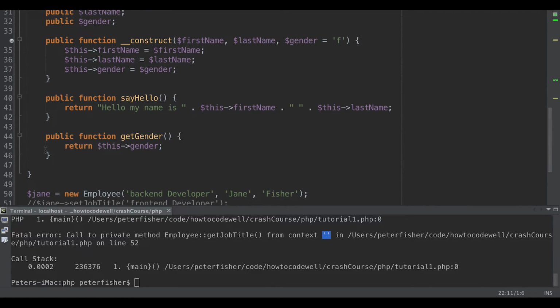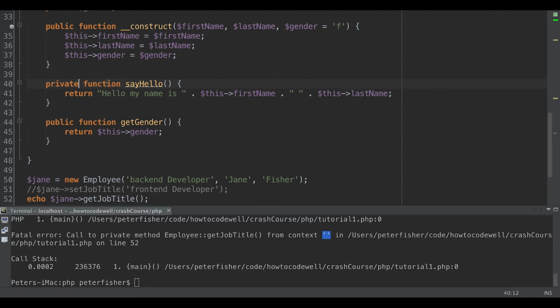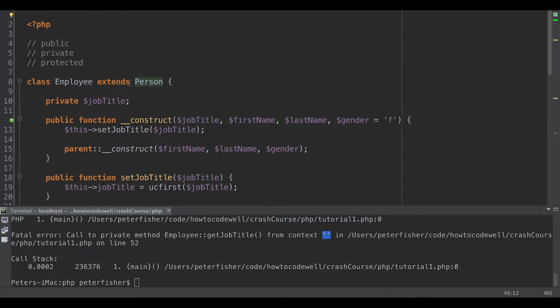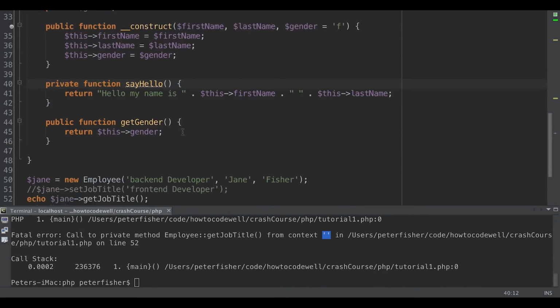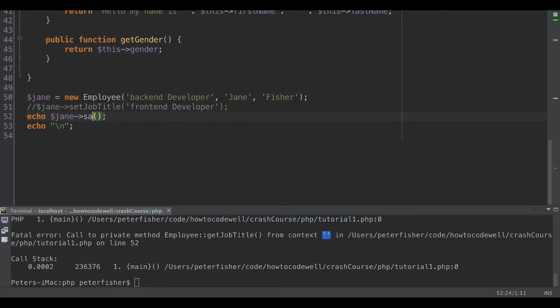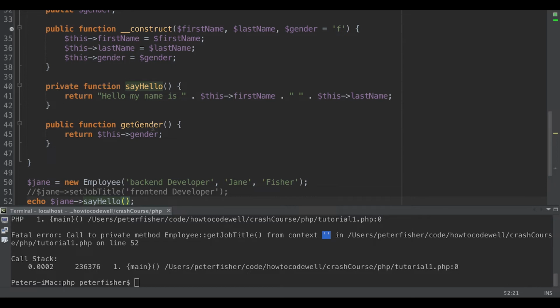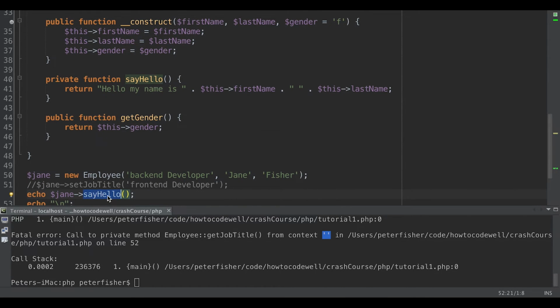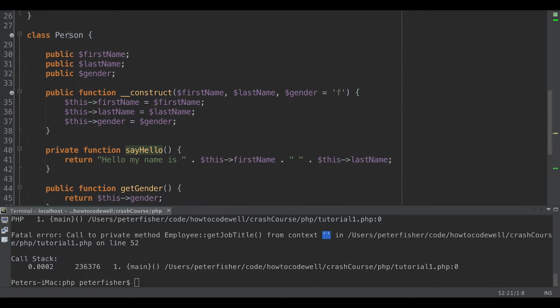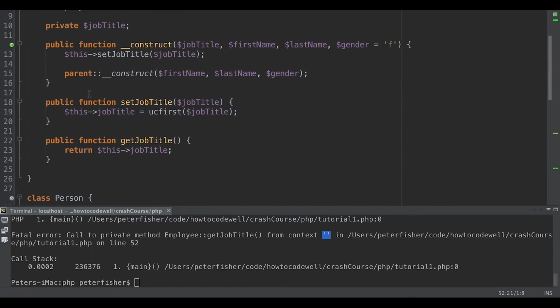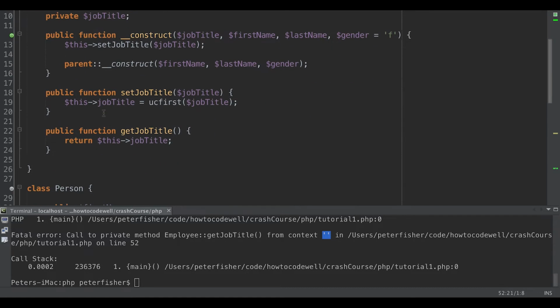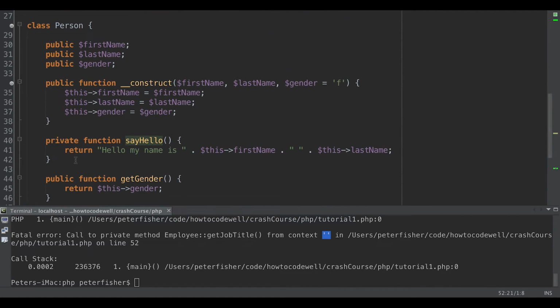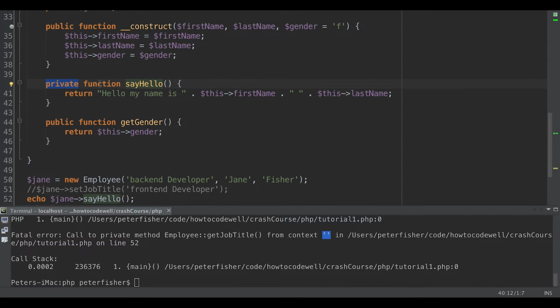we can, for example, limit the scope. So let's say we set that to private and save that. We now no longer have access to this say hello method from the employee. So let's try and do that. Let's change that to be say hello and save that. Let's just ensure that that is correct. So we are trying to run say hello from the person class that we are inheriting. So employee class extends person. So we have access to these public methods, but we don't have access to this private method.